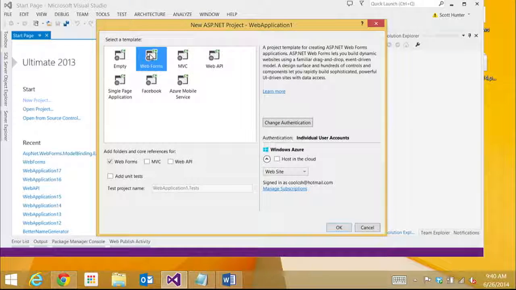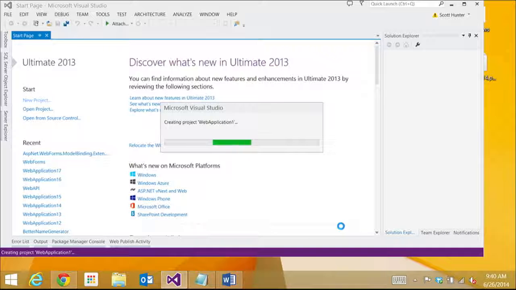So I'm going to build an ASP.NET web form app here. And once again, this is that One ASP.NET. Notice I can check MVC, Web API. I can add these frameworks now. I can also add them after the fact. I can right-click on my application and add a framework if I want. So let's create a web form app here.